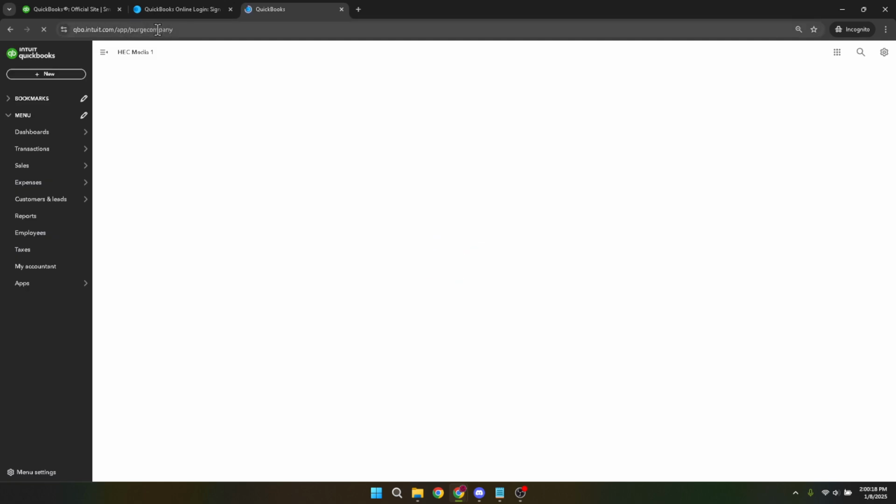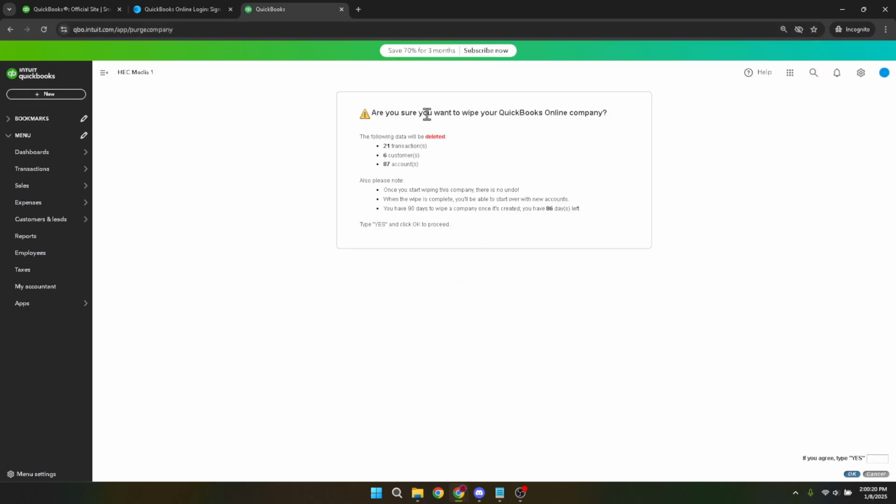At this point, to confirm your decision, QuickBooks Online requires you to type the word yes. This is a safeguard to ensure that only those who are truly determined take this irreversible action. Locate the text box at the bottom right of the page, type yes in all caps, and prepare yourself to finalize the process. Now you're at the final step.